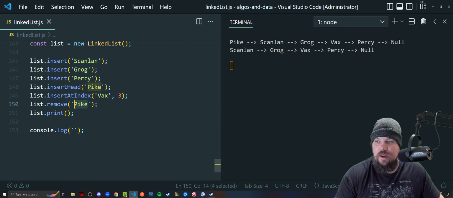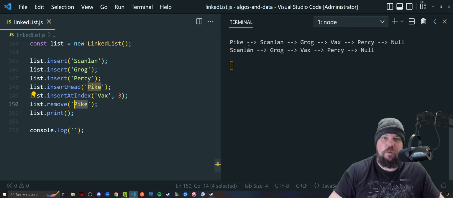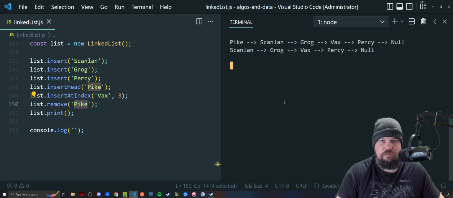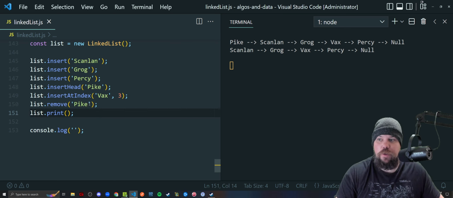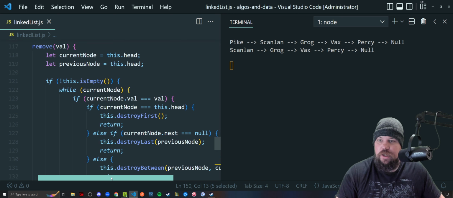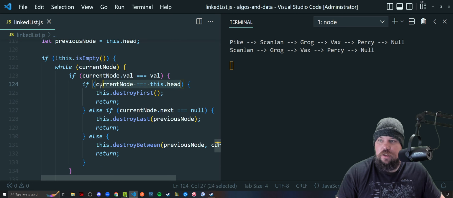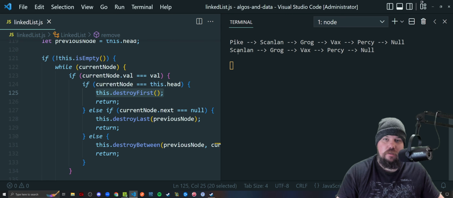Let's test it now. And remember, every time I'm saving, it's regenerating the original list, which is this top one here: Pike, Scanlen, Grog, Vax, Percy, null. So Pike worked successfully, which means our if condition for removing the head has worked. That was this bit of code right here. If we find a match while looping through and our current node is the head of our linked list, then we destroy the first thing and it moved, then Scanlen became the new head pointing to Grog.